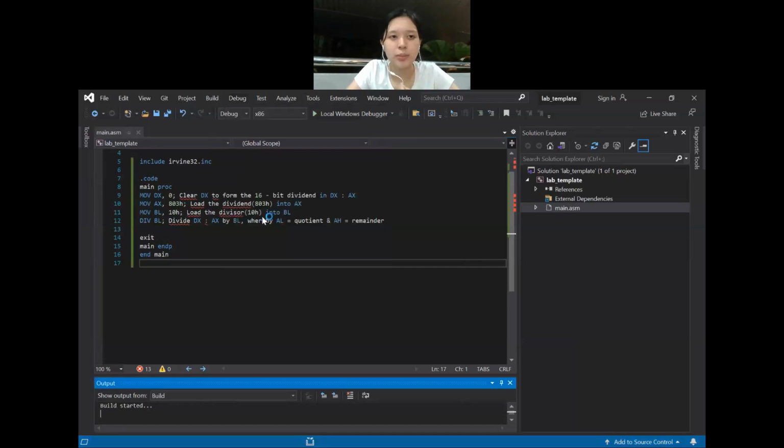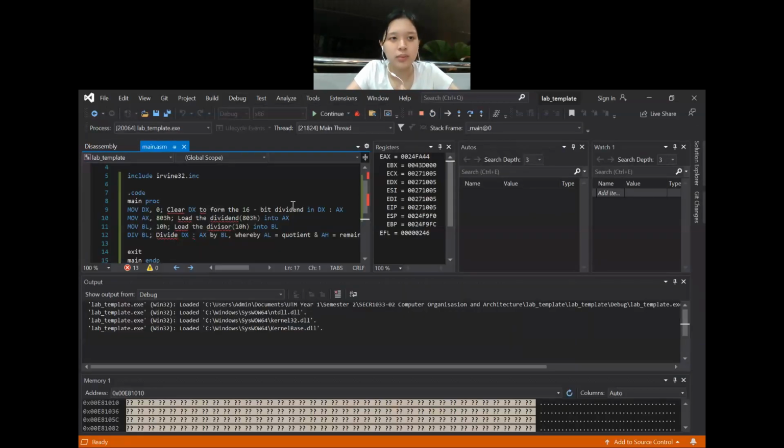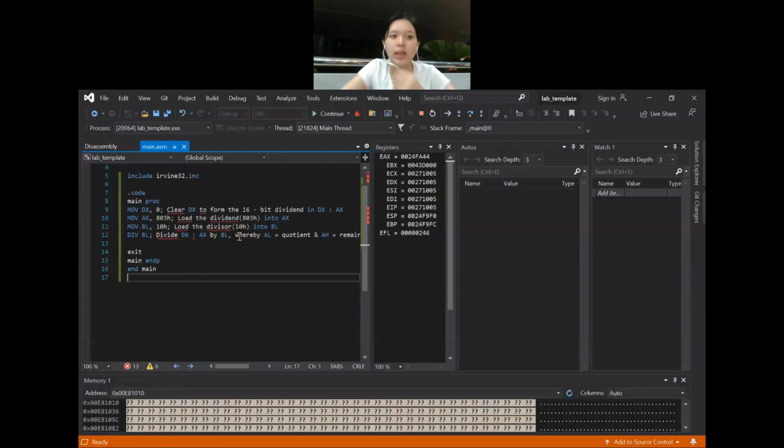So debug, step over. Okay, so first we have this line 1. Move DX 0 means we clear DX to form the 16-bit dividend. So we execute line 1. You can see DX has become 0000. Okay, then move AX 803h means we load the dividend, which is 803 hexadecimal, into AX. Execute. Okay, you can see EAX. The 803 has been loaded into the register EAX.